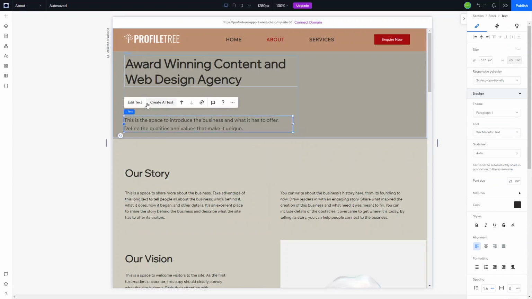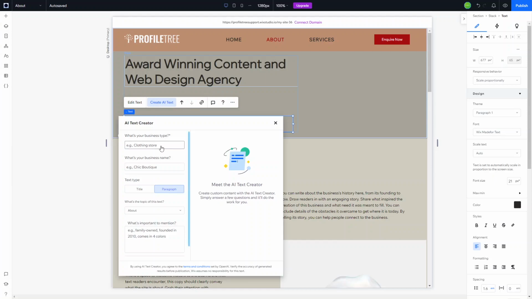So Wix have an AI text generator now that comes with Wix Studio, and it helps you generate text for your website without having to write it yourself. And also it's within your website as well, so you don't need to switch back and forth between a separate editor and the generator. So what you want to do is just click on the text box, and you're looking for this Create AI Text button.